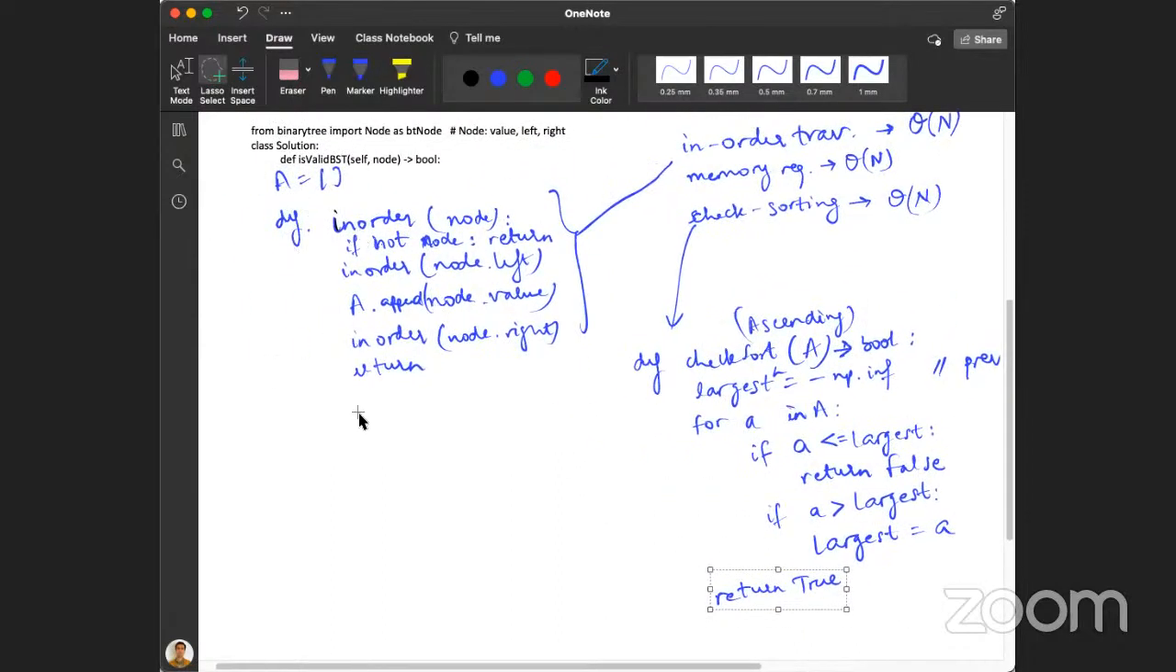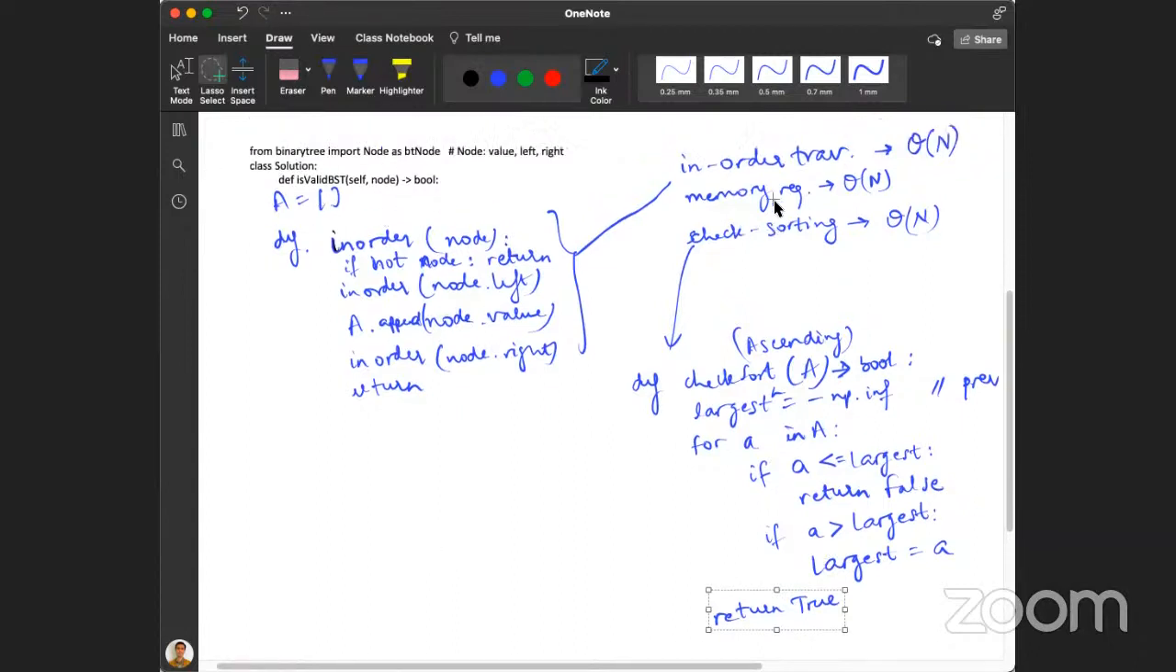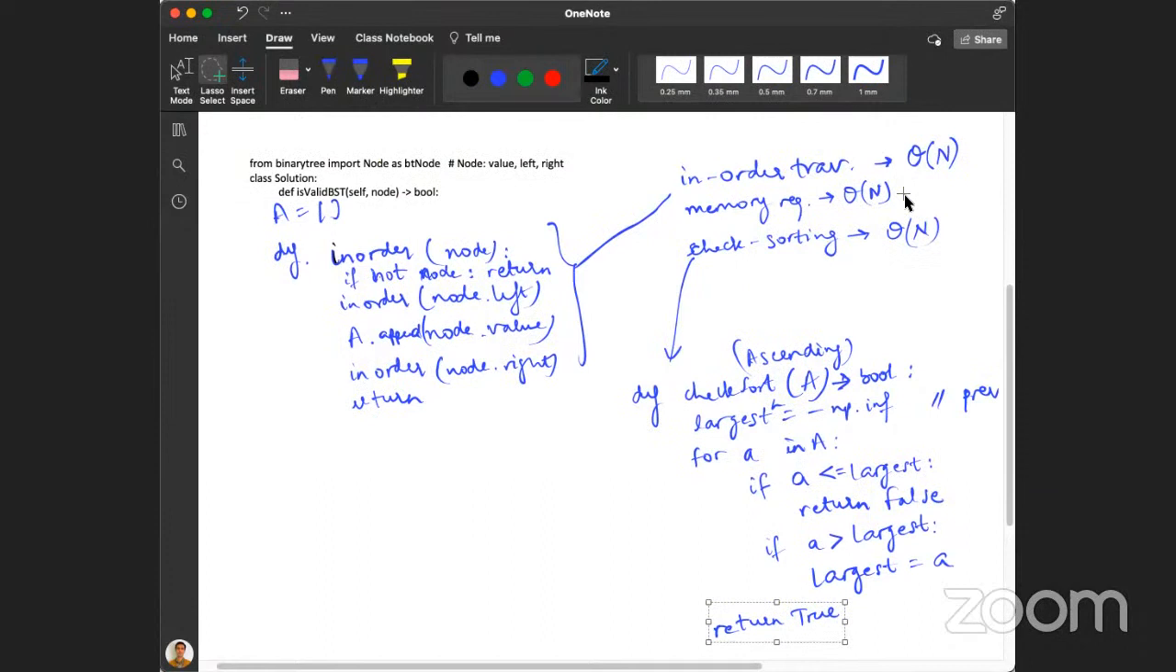Now we have the in-order algorithm, and we also have the check sort algorithm. Now, can you in some way combine the two to make it efficient? If you do in order first and get the array A, and then you do check sort, it will tell you the answer. That's also fine. But can you make it more efficient by merging the two somehow, so that you don't have to store the A, so that your memory requirement will not be of order n, but constant order one?